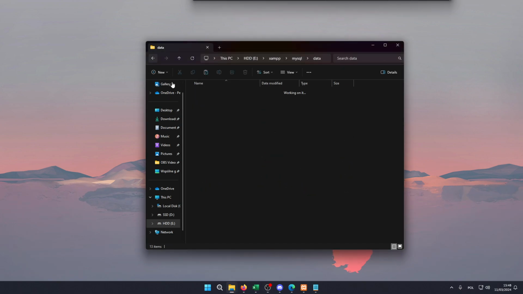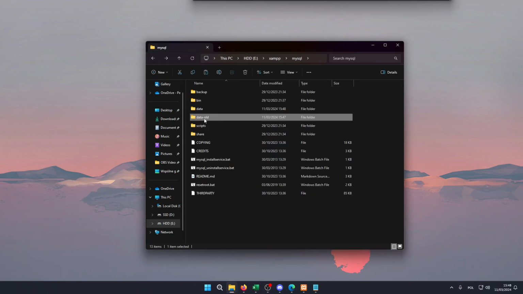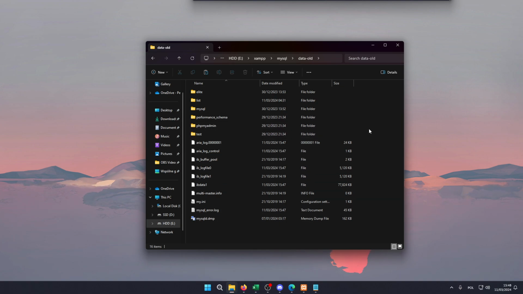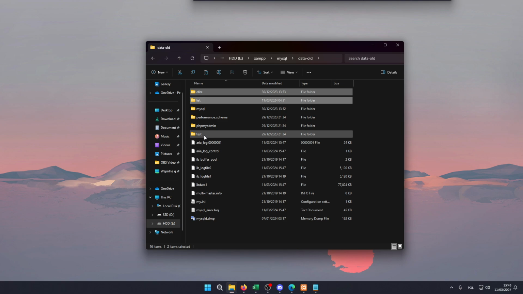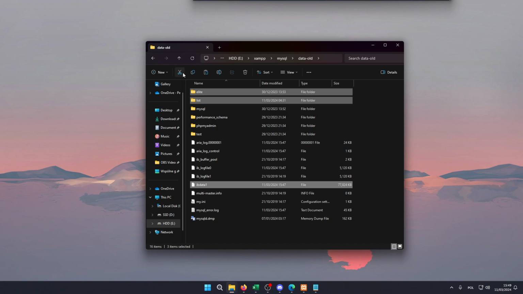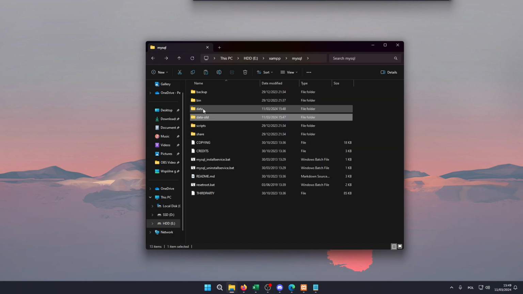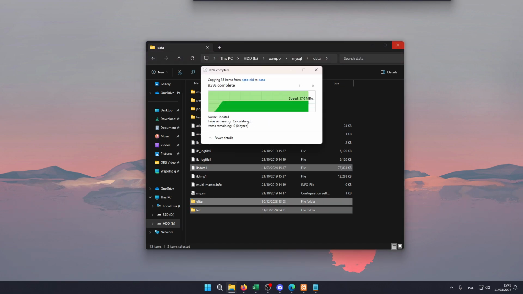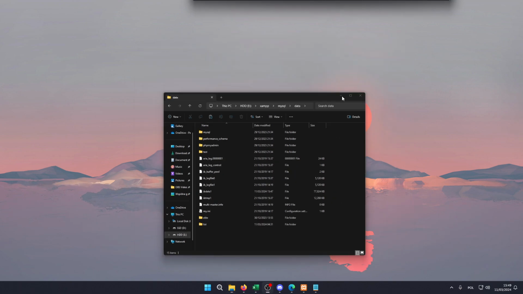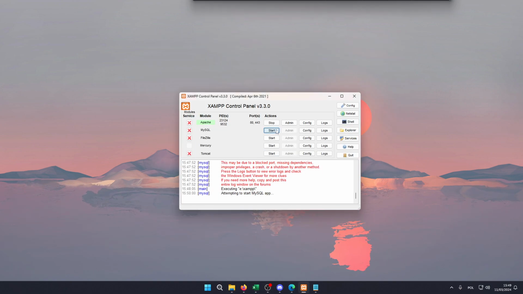Now we need to go back, go to old data folder, and then we want to copy every folder or every database that we want to keep. So for instance, I have these two that I want to keep. So we need to select them, as well as ibdata1 file, and then we need to copy them and paste them into data, like so. And of course we want to replace the file. Once we do that, we can go back to XAMPP and start MySQL.